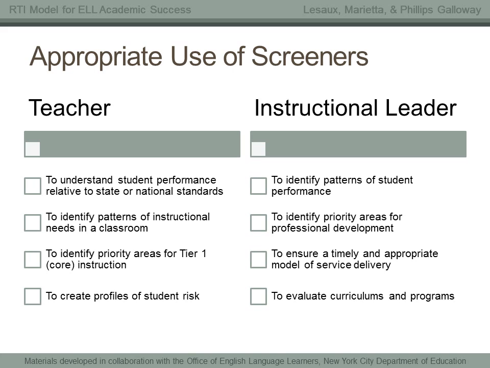And some of these patterns allow us to allocate our resources most efficiently. It also allows us to see priority areas for professional development. If overall we've got a lot of students struggling in a particular area, we're usually better off to build teacher knowledge than to, say, bring in an add-on program. Teachers tend to do better with whatever materials they have on hand if they have more knowledge about that.